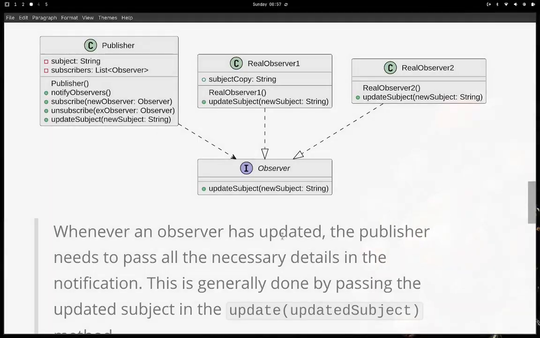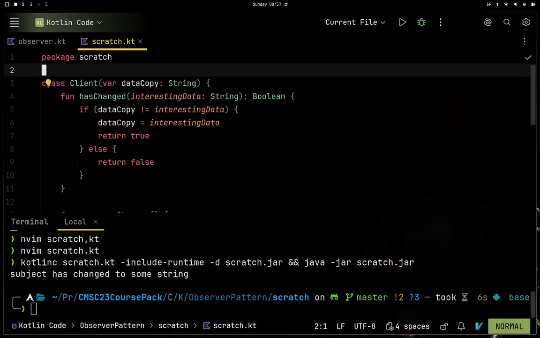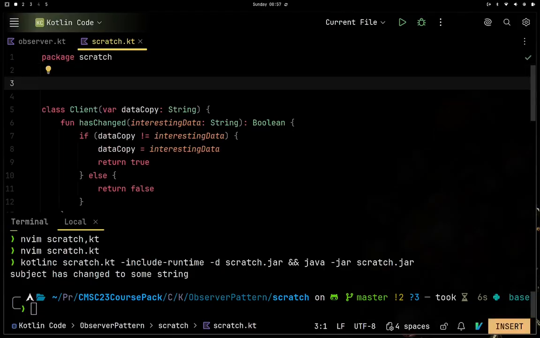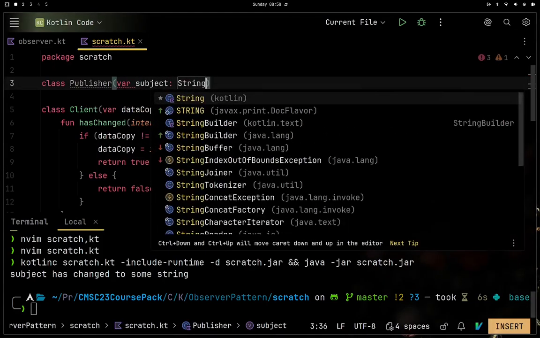So let's try to write this in code as such. Okay, so again, the first thing that we need would be the publisher object. And this publisher, for example, will accept a string, and this is where we would store, or where we would get the value of the subject that will be stored as an attribute of publisher. So val, oh, it has to be a var, sorry, since we expect this subject attribute to change. And for our example, this is just a string.